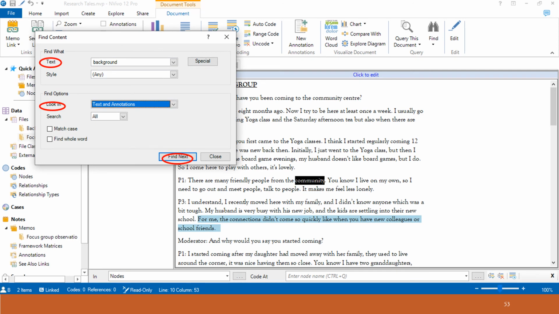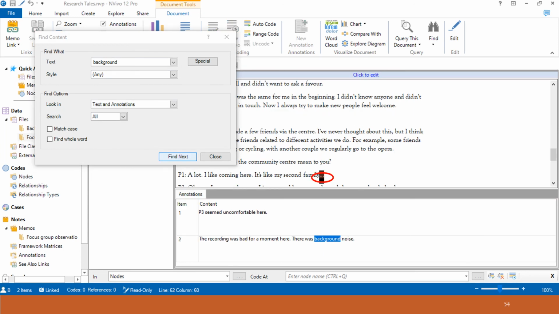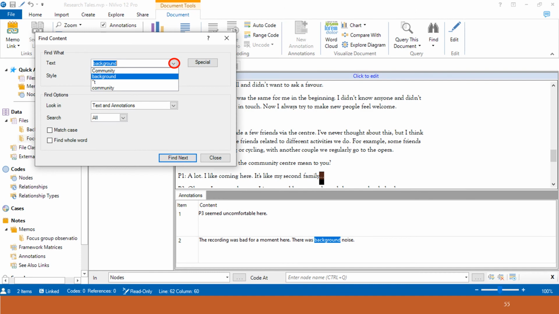As a second example, I search in text and annotations for background. You might remember that we had an annotation about background noise. And our search result is indeed in the annotation. You can see that the text bit linked to the annotation is highlighted in black, and then the word in the annotation is highlighted in blue. And a final hack: if you click on this little arrow right next to the box into which you enter your search term, you will find a list with your previous search terms.